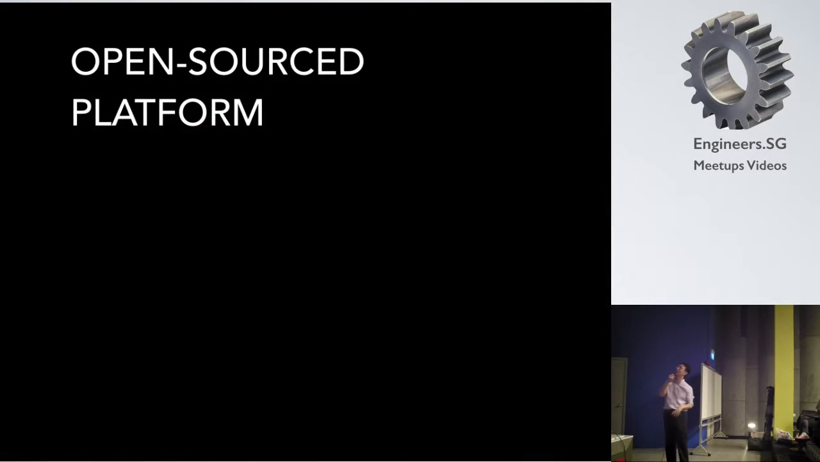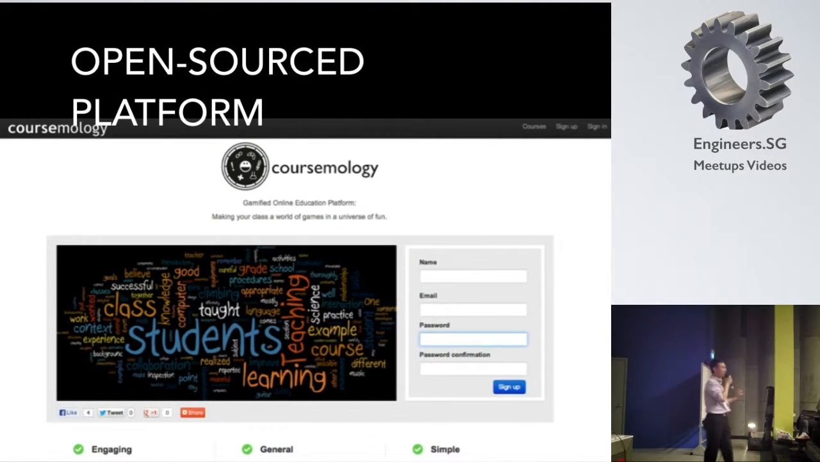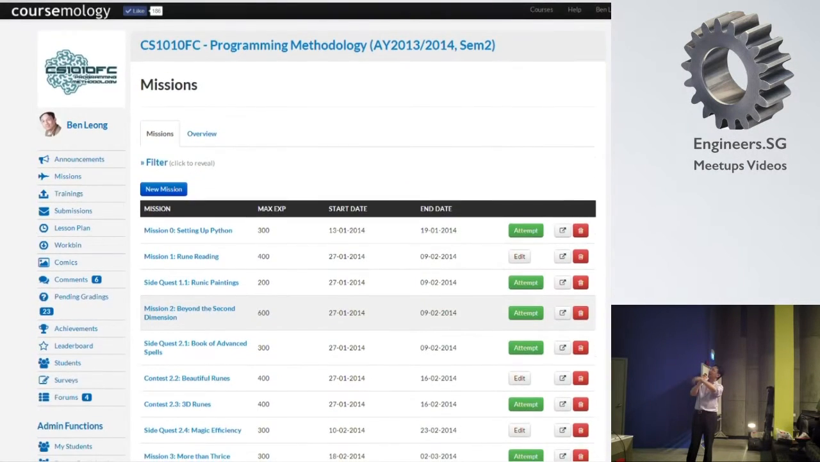The original system was kind of fancy, kind of cool looking. But since then, we have built a new platform called Cosmology. It's heavily used. I'm using it right now. Essentially, this is what we do. The whole platform actually drives all these gamified behaviors. Gamification, forum, and student-teacher interactions.